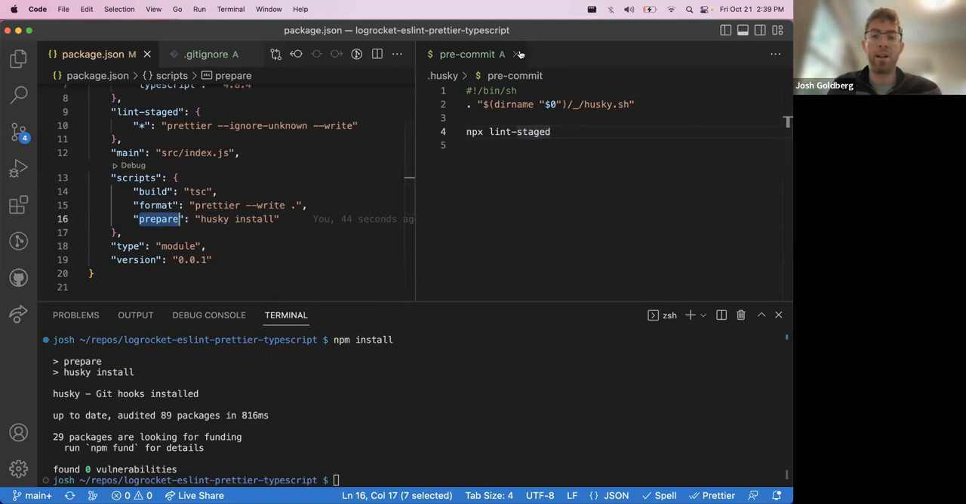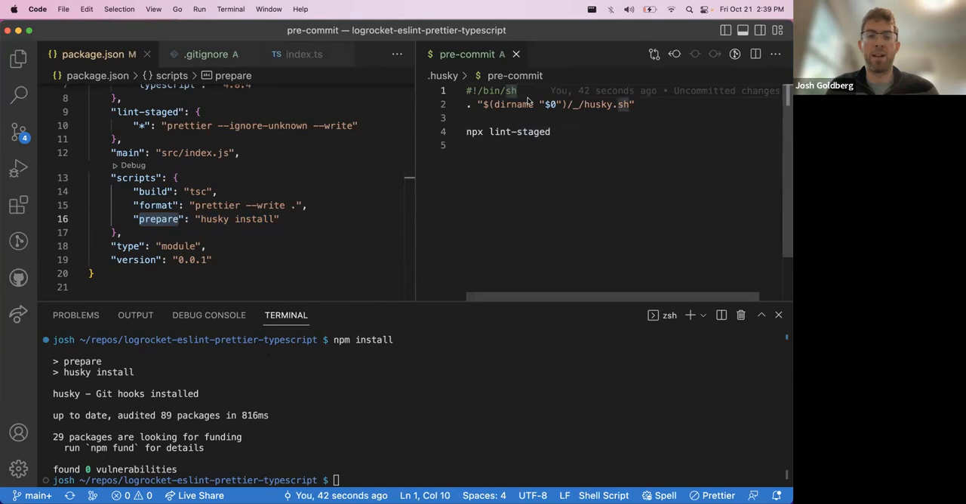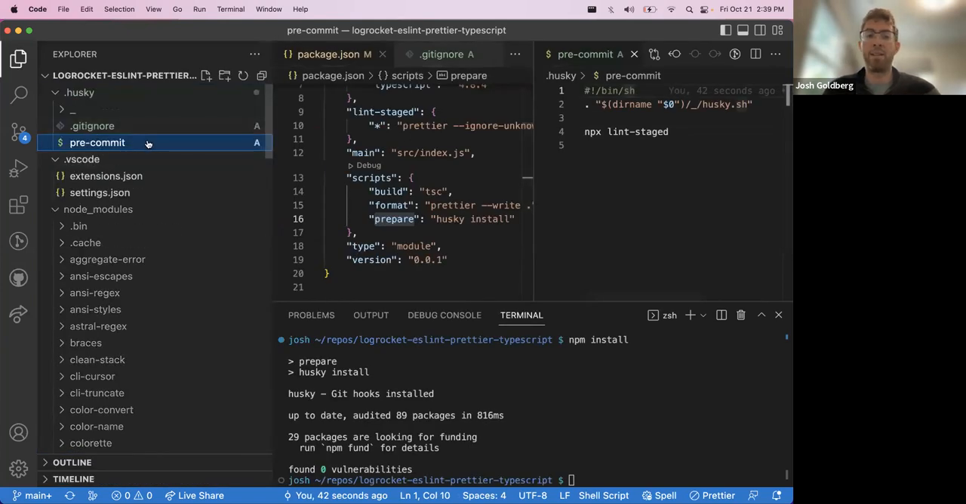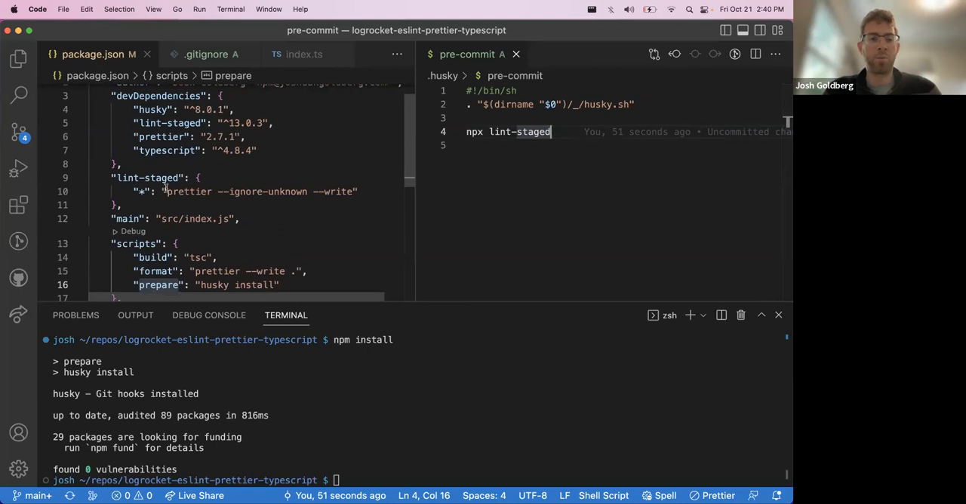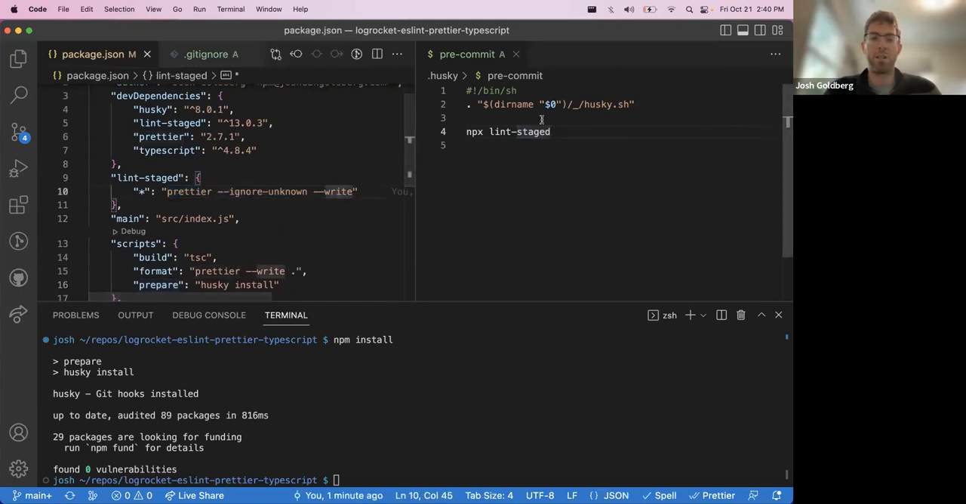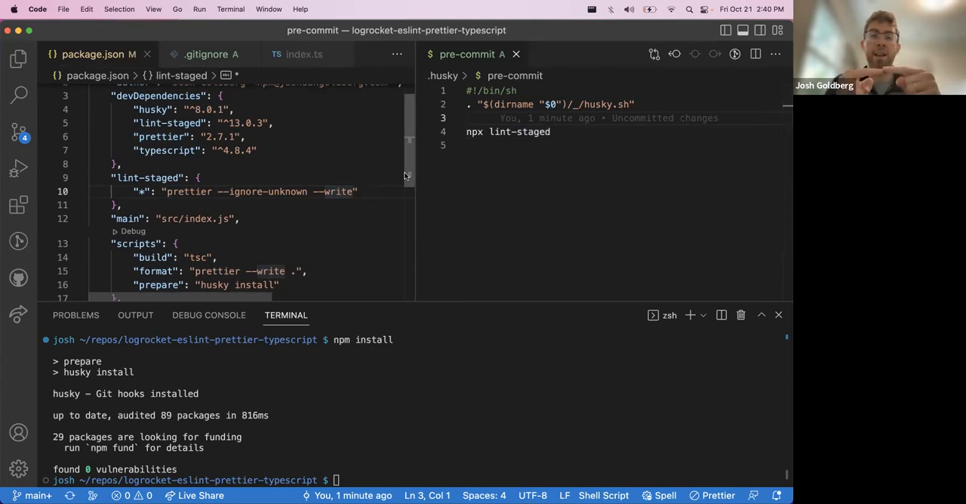Husky will then install all of these files, such as .husky/pre-commit, as git hooks. Git will then be configured to run whatever is in these files on those respective hooks, such as pre-commit, which means it'll know to run lint-staged. Lint-staged is what will run Prettier on our files. So Husky gets installed to run lint-staged. Lint-staged as a hook will run Prettier.